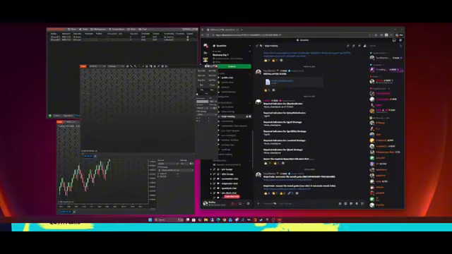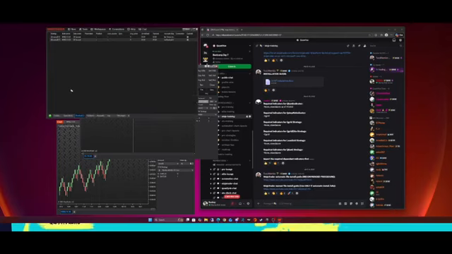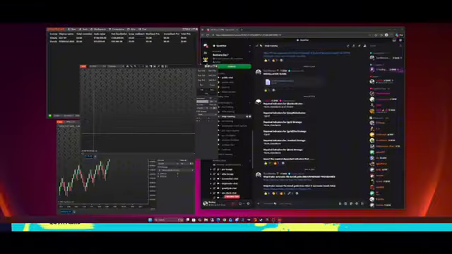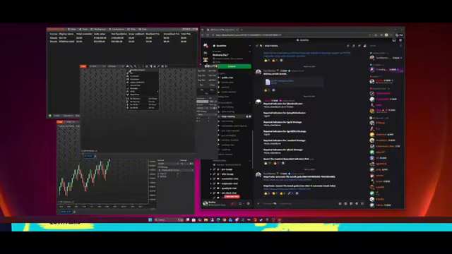Oh, this is the wrong one. Oops. No, this is the wrong one. This isn't even active. Oh no, it is active. Maybe I don't have live tick data for this.